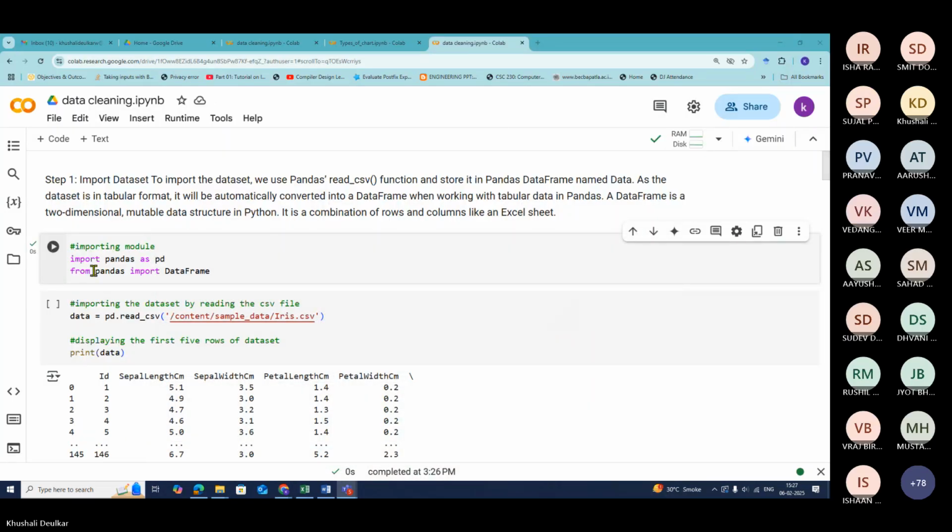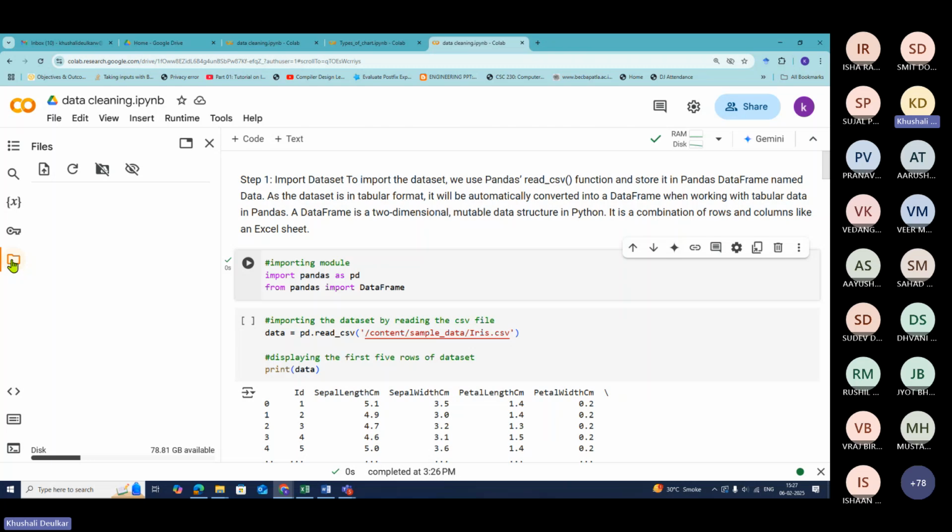Import a data set. Using the Iris dataset for importing the dataset, we have to read the CSV file. How to read a CSV file? First, we upload the CSV file here.